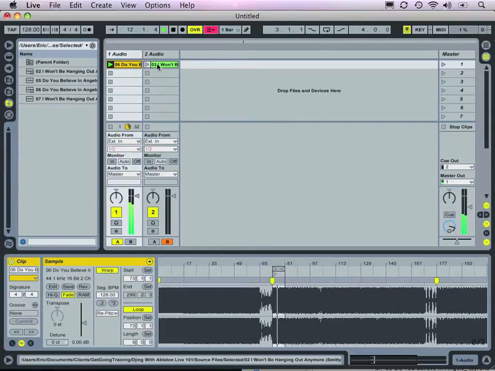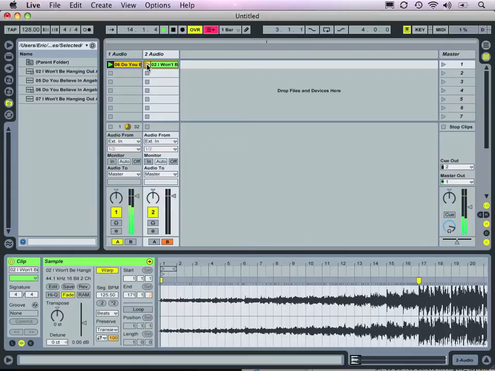Now, at my leisure, I can go ahead and bring in this second audio clip. So you can see the possibilities as we transition between the looped section of our first audio clip into the main groove of our second song here.